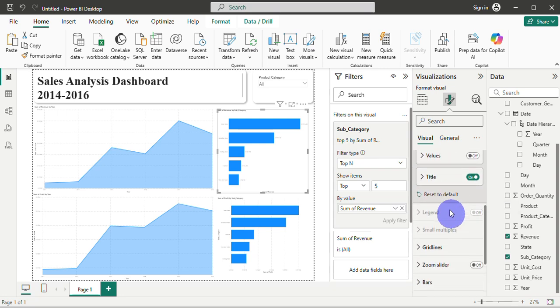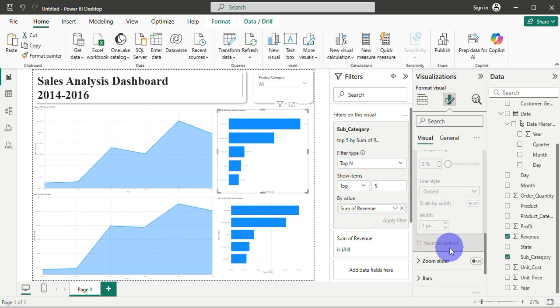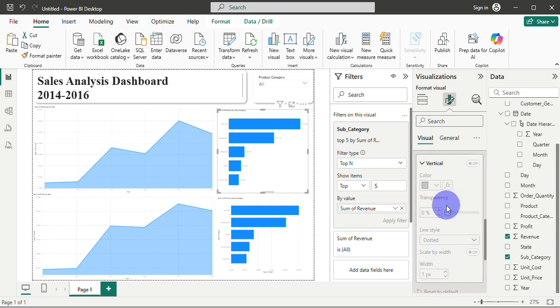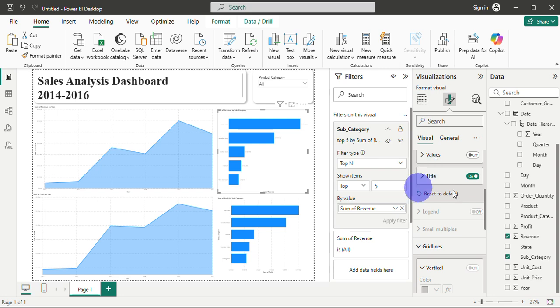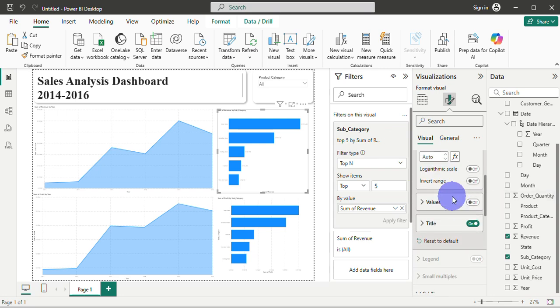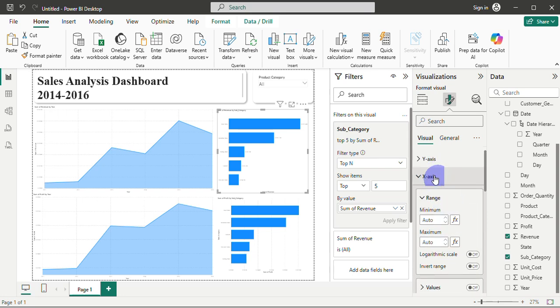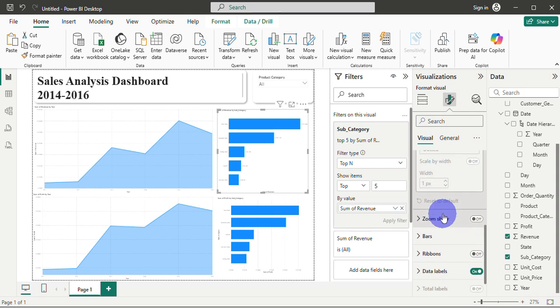Then we can also turn off the grid lines. Okay, so grid, it is automatically turned off, but sometimes when it's not turned off, make sure that it is checked and turned off. Okay, let's go to the values. Okay, we are done with that one as well. Let's see.